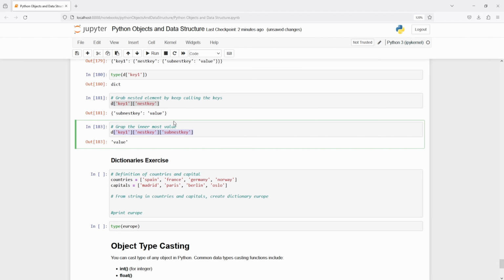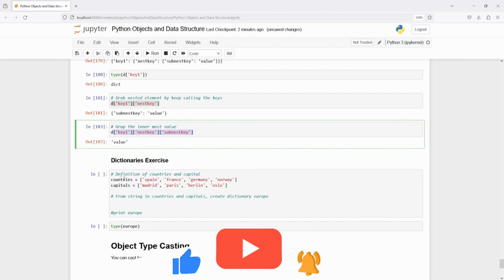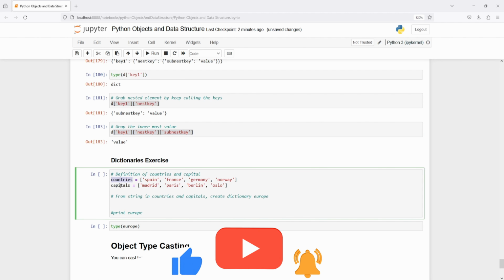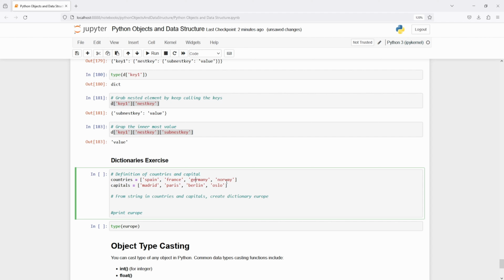Okay. And here we have an exercise on dictionaries. So here we have two lists, one is countries and one is capitals. So in the countries list, we have Spain, France, Germany, Norway, and the capitals list contains the capitals of these countries, that is Madrid, Paris, Berlin, and Oslo. So we have to create a dictionary from these two lists.